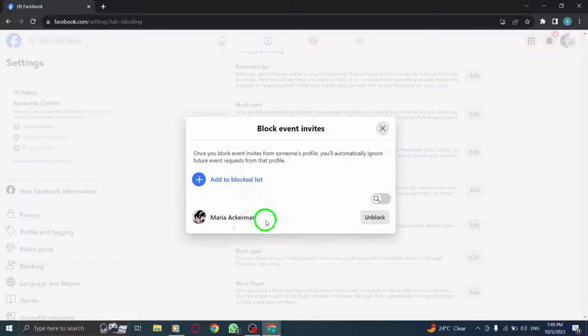By following these simple steps, you can easily view the blocked app events list on Facebook. This allows you to manage your blocked events and invites effectively.